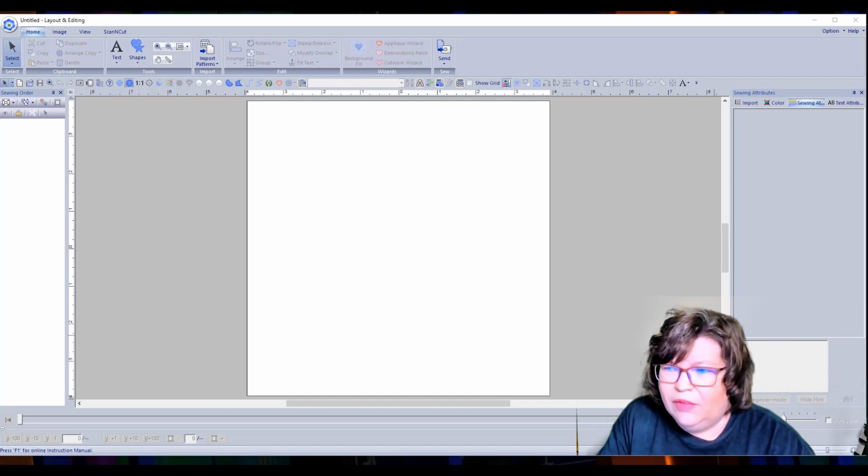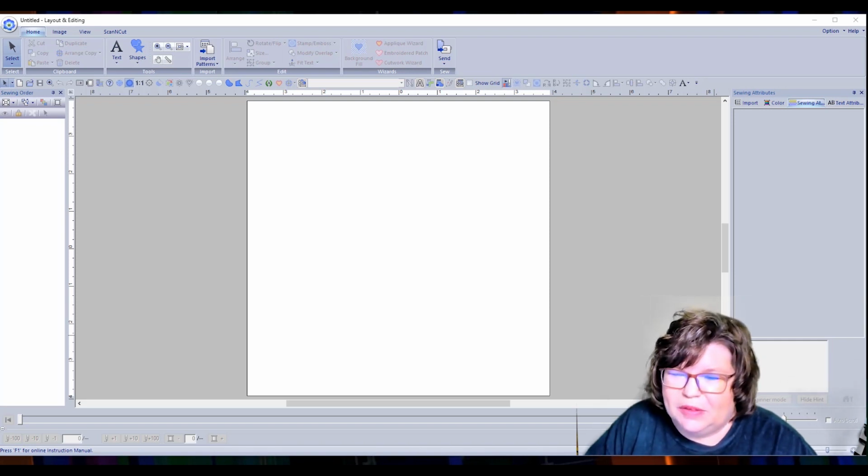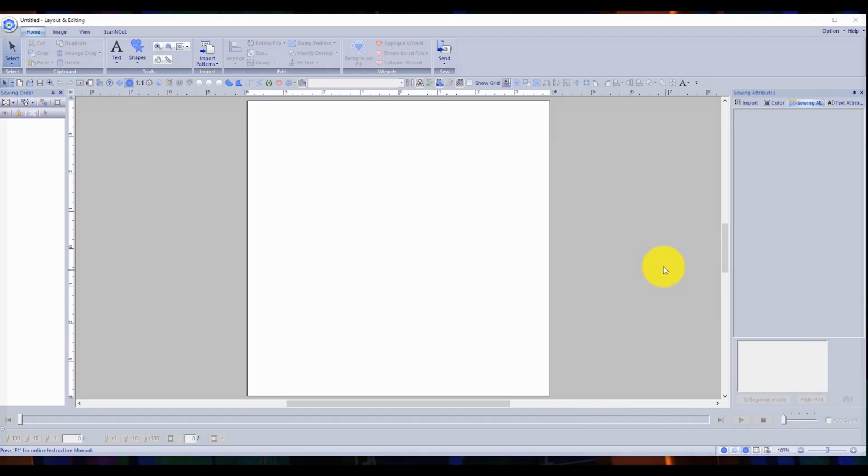Hey everybody, have you started your puzzle motif yet? If you haven't, why not? We are having tons of fun creating and doing different things with this puzzle motif. Today, we're going to be working on it in PEDesign 10 and 11, so stay tuned.